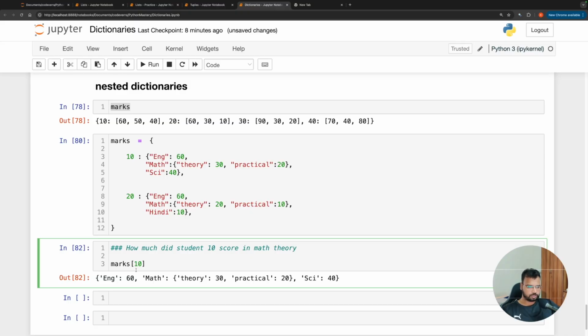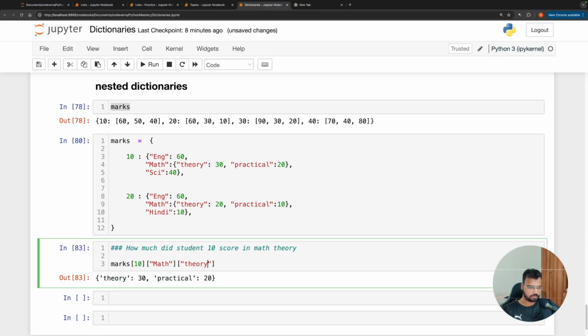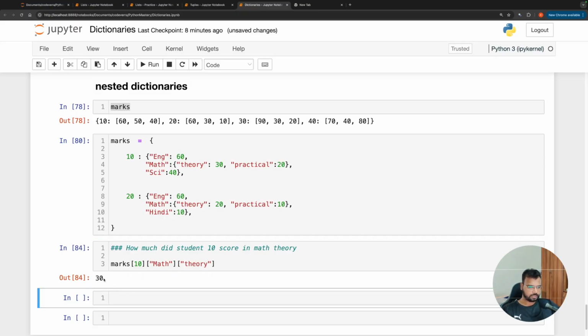Okay. So this is the data, and this itself is a dictionary. So further I can index and I can say math. Now I'm having another dictionary which is having theory and practical. I just want theory. So I can say theory. Okay, I got that he scored 30 marks in his maths theory.